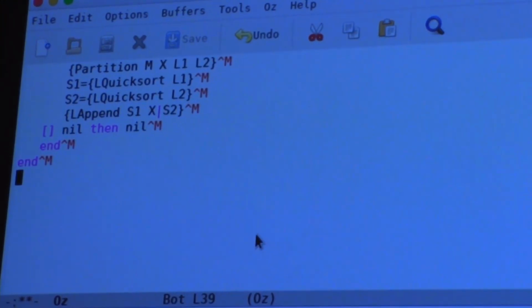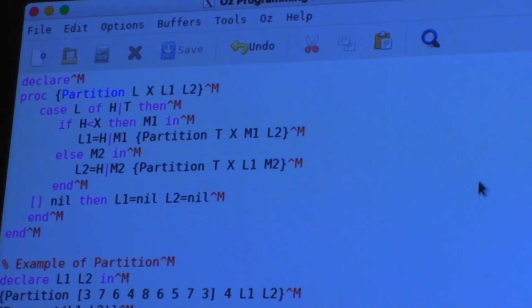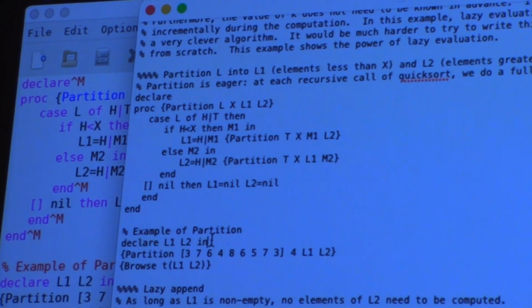Why does it do all these control M's? That's not good. Okay. Well, I don't like these control M's. Why does it show all these control M's?